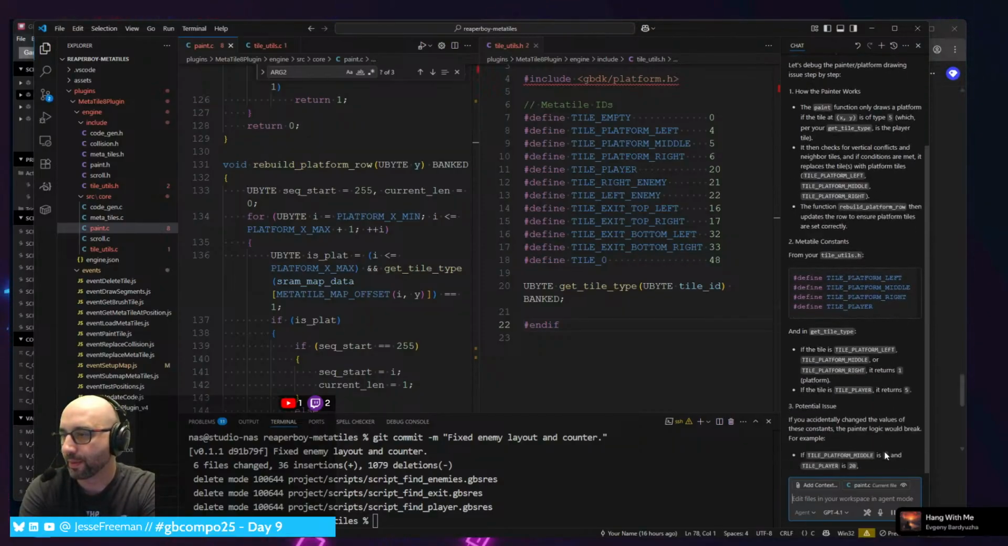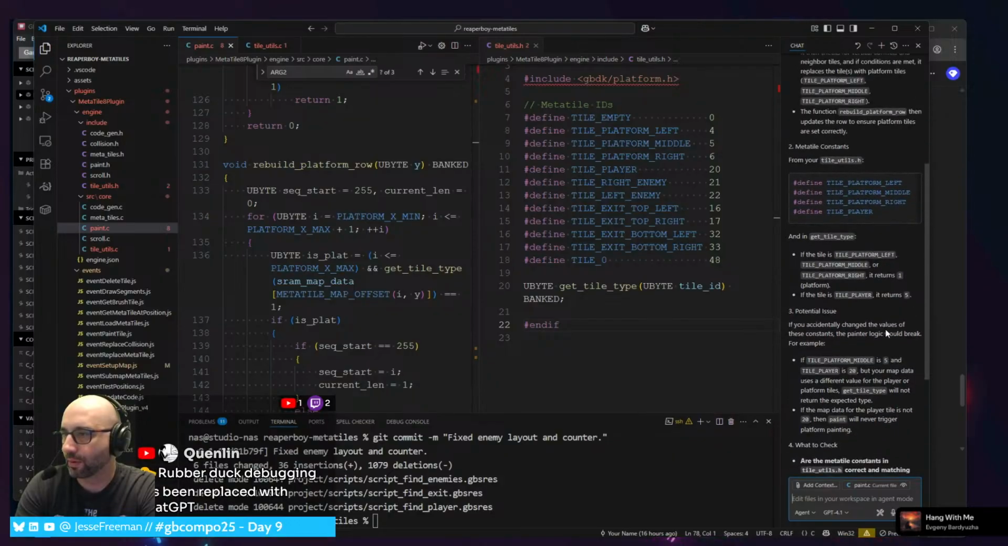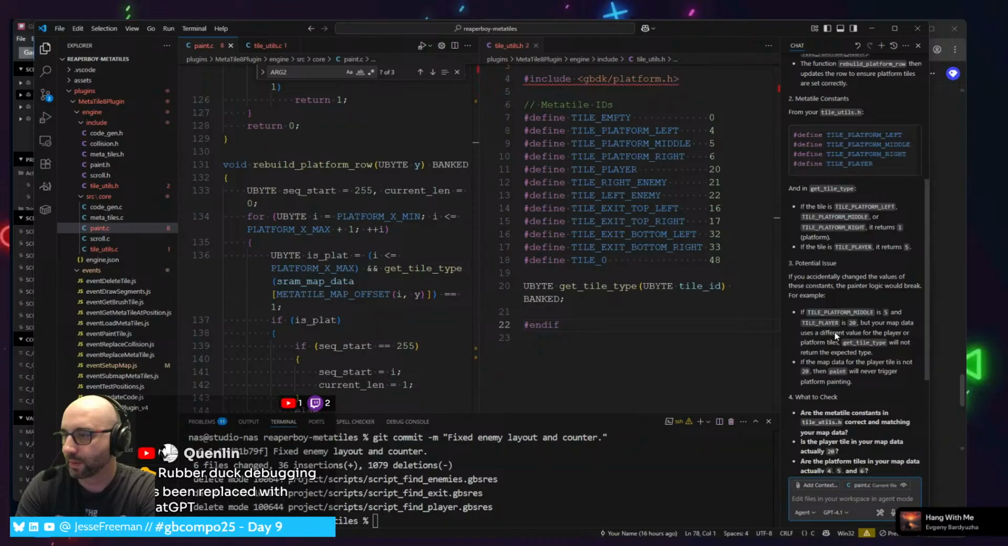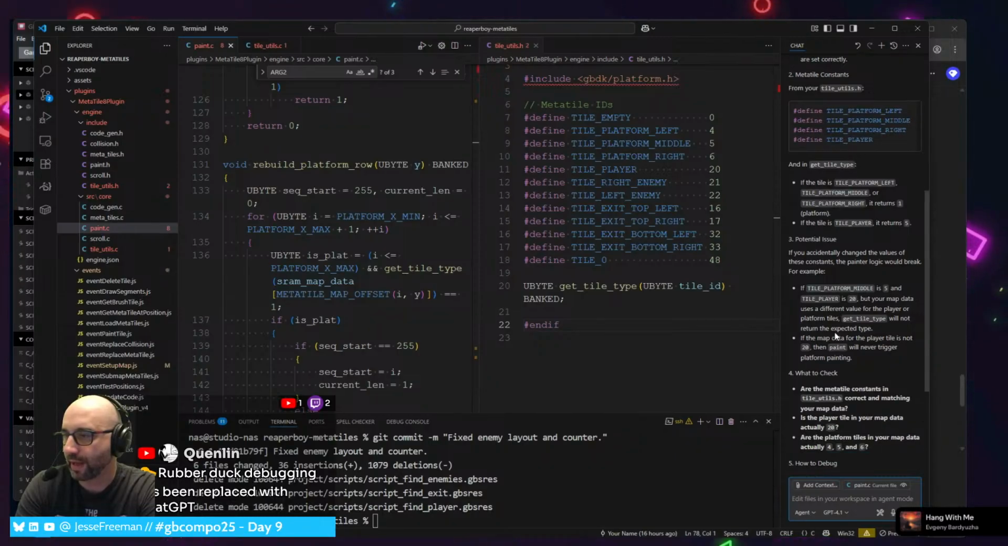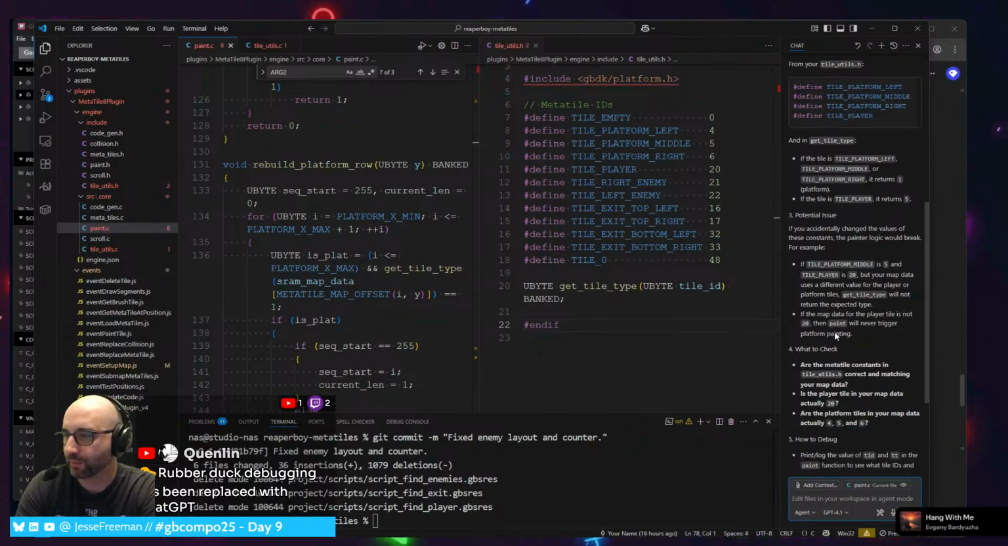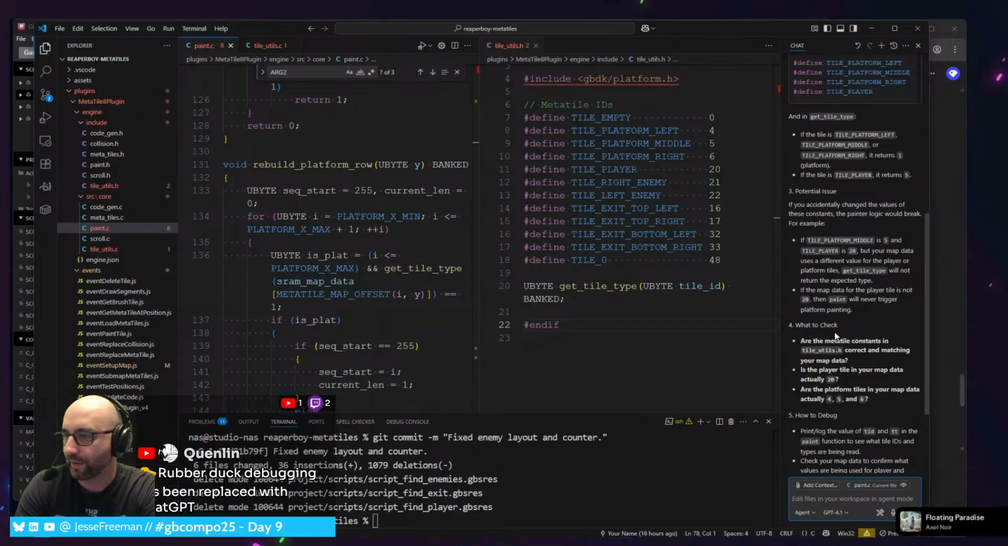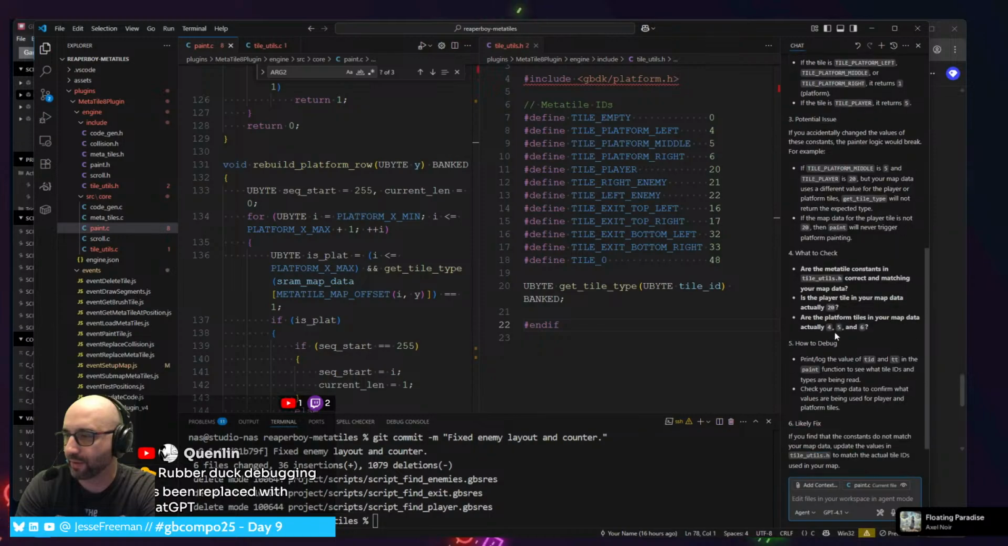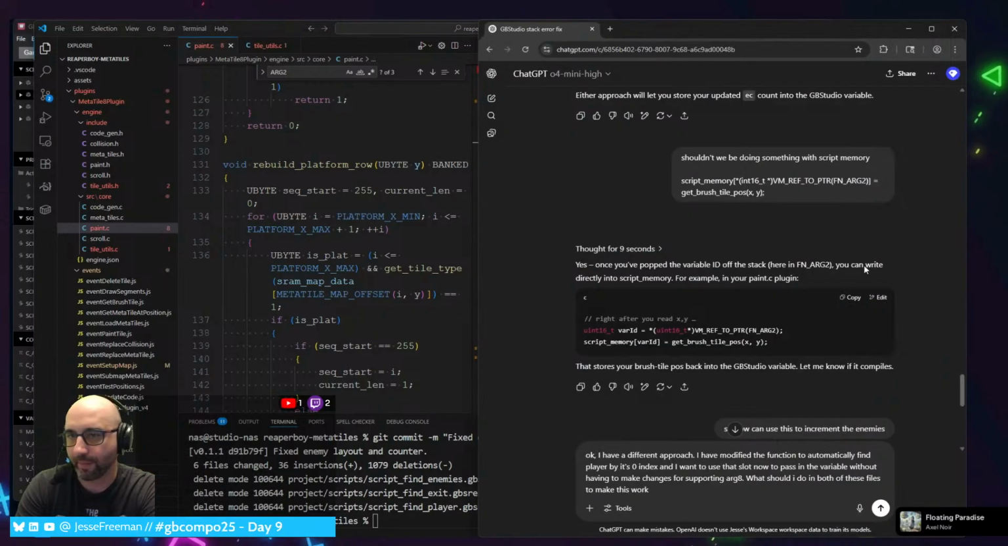All right, so if you accidentally change the values of these constants, the painter logic would break. For example, the platform tile is 5 and tile player is 20, but your map data uses different values. What to check? Are the meta tile constants in the tile list correct and matching your tile map data?